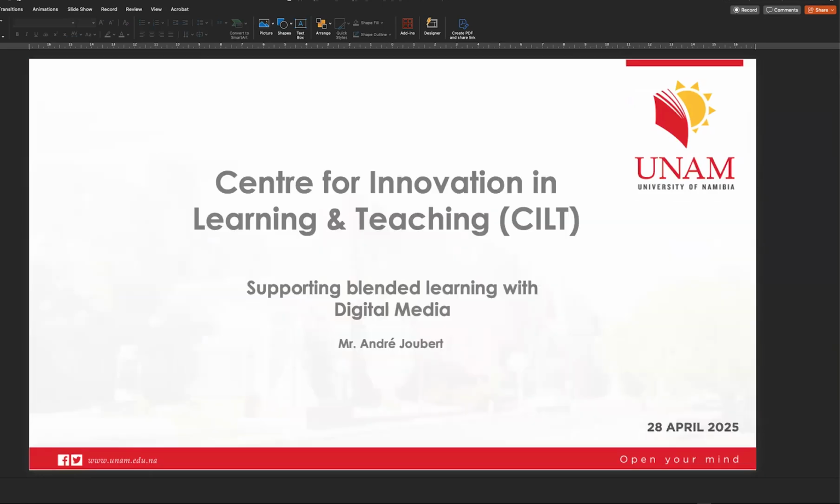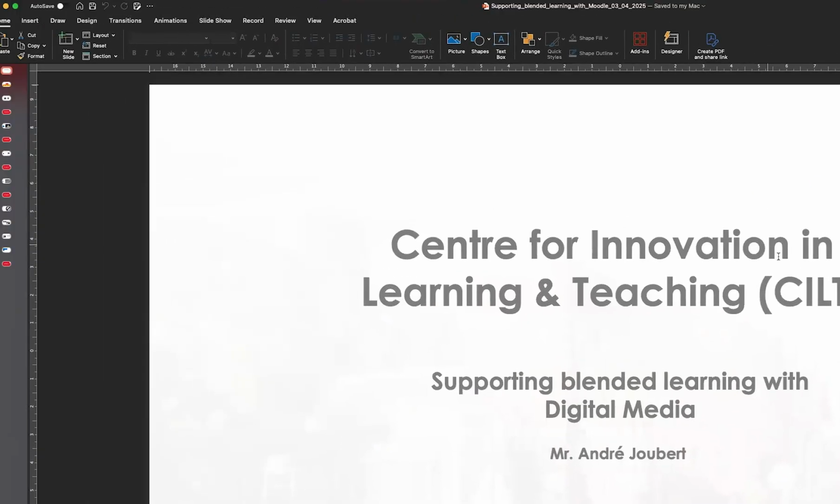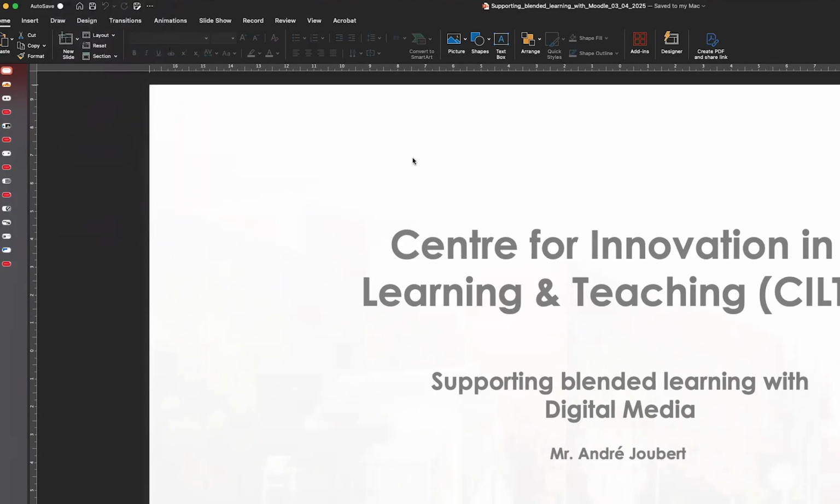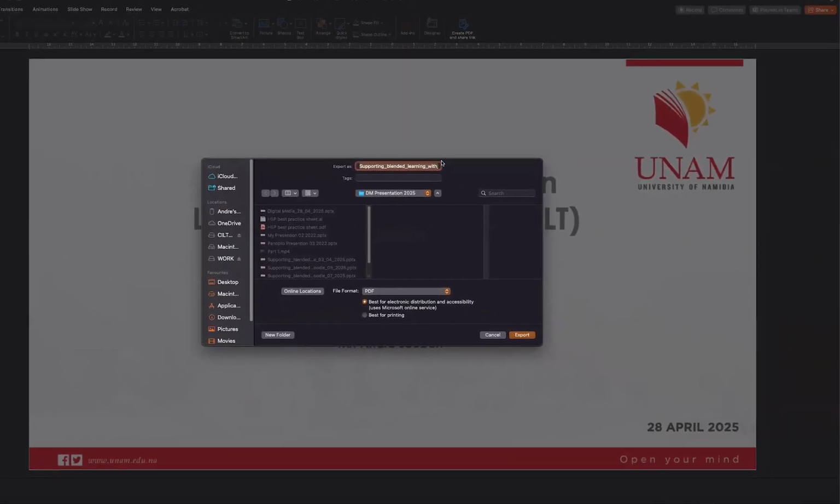So how do we do this? In PowerPoint, you would then go to File, and you would come to Export. If you click on Export, you can just navigate to wherever you have the presentation saved, or you can create a folder in which you want to save it.